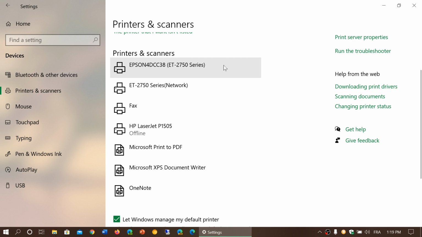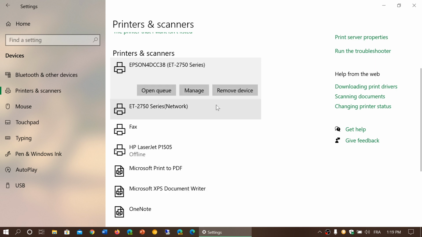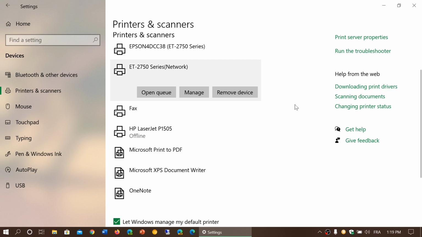So here I've got the Epson scanner printer that I actually use, the 2750. So you have this one here at the top. You have one that says network. So typically what you do is you leave the computer deciding and choosing.